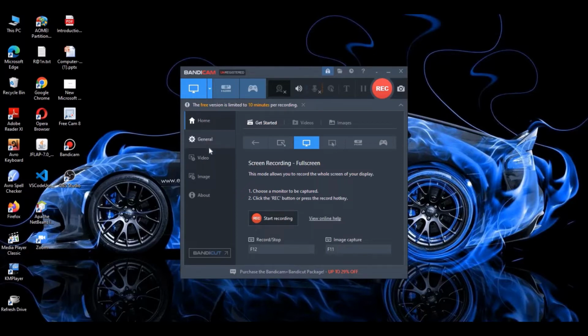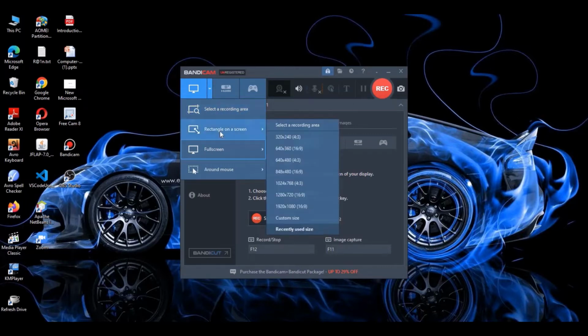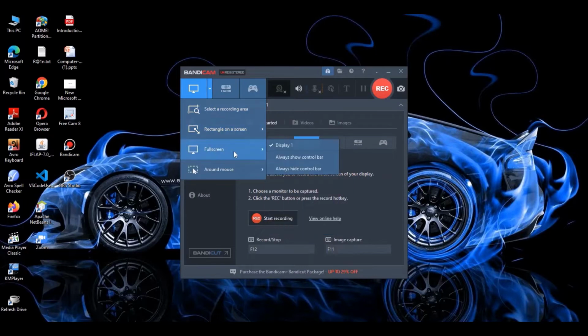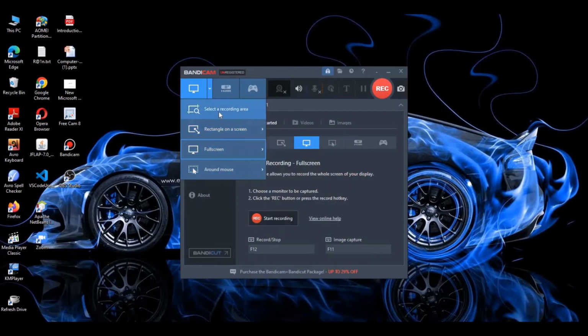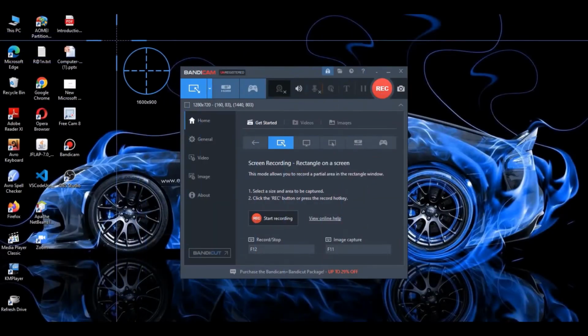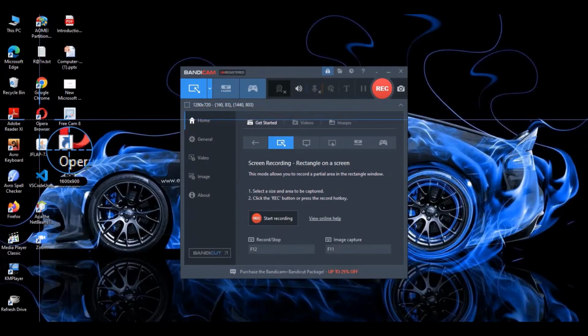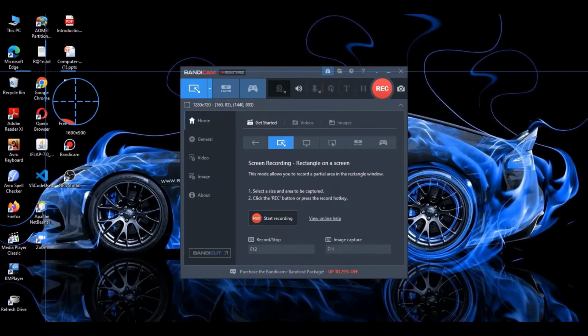Bandicam comes with a lot of tools. Even when you go for the screen, you can see select a recording area, rectangle on a screen, full screen, around mouse. When we select a recording area, for example, as you can see, you can select the recording area where you want to record. You can see it will zoom the place and record it. So this one is very important software.